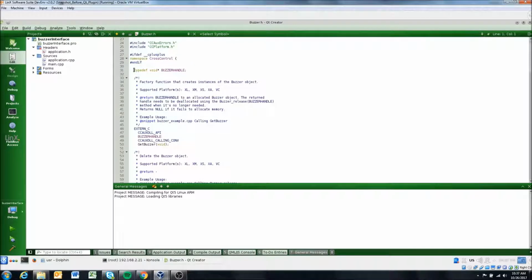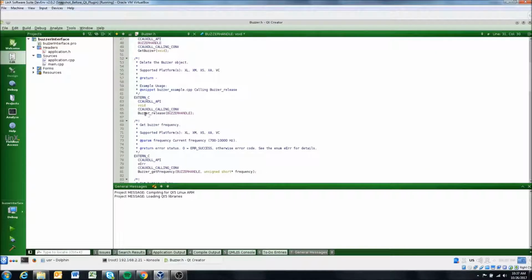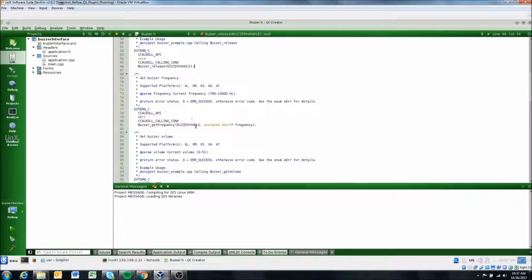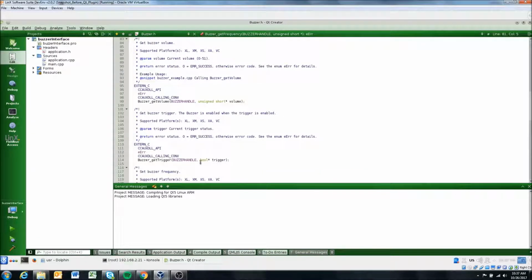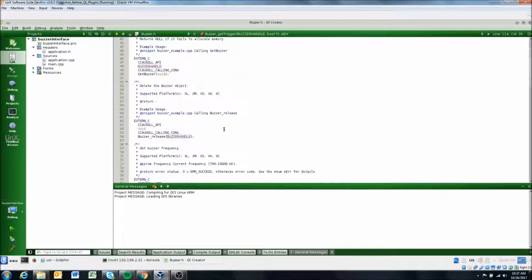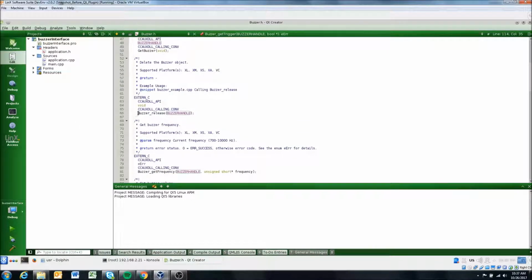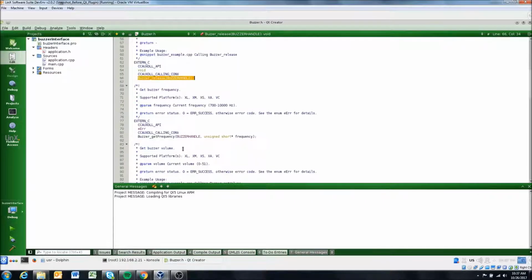In this case, we're going to create a buzzer handle, and we can see down here that a lot of the functions use this buzzer handle. So the get frequency, get volume, set volume, all of that. Everything uses this buzzer handle. And you can look at what the functions are, and in this file they give a brief description.